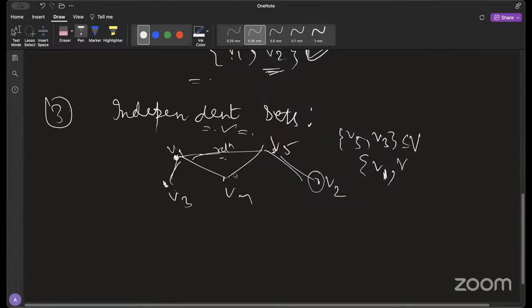Okay. Then for the V1 part, you can have V5. You have V5, V4, and V3 connected to it, so you can only have V2 here. These are independent sets. If you need to find them in a maximal independent set, then we have something called the maximal independent set.